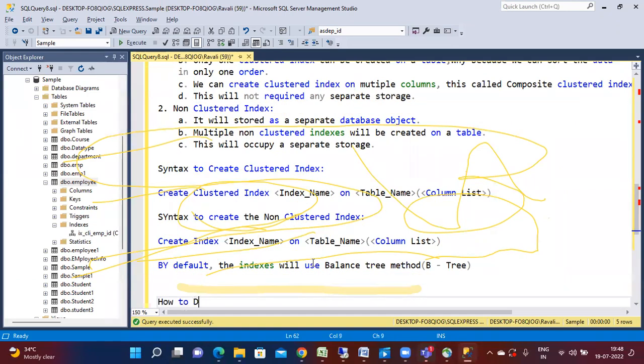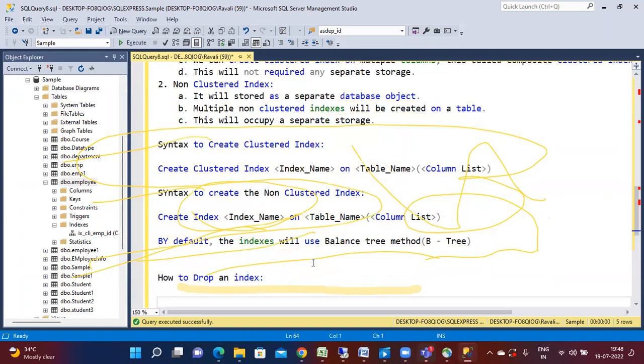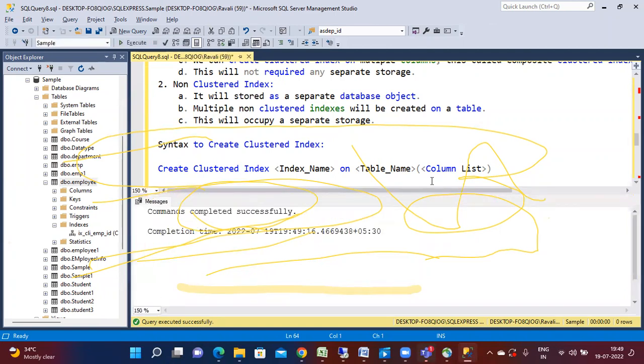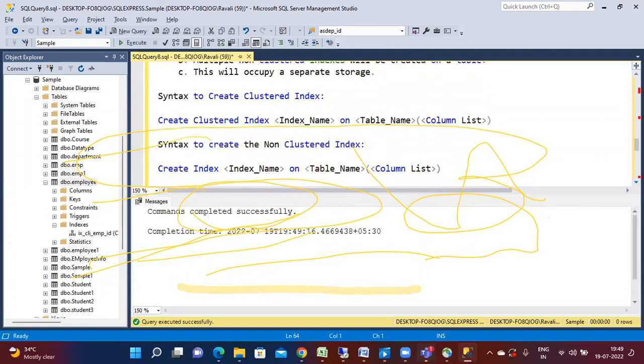How to drop an index. You can use DROP INDEX with the index name, whatever you have created, ix_cli_emp_id, on this table we created it on, the employee table. See, the index was dropped.